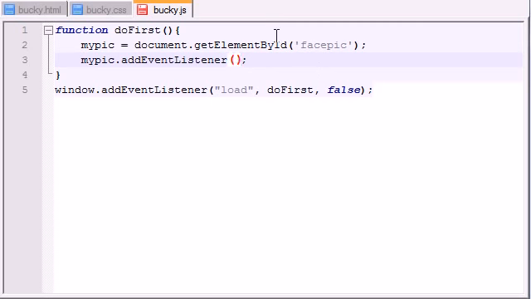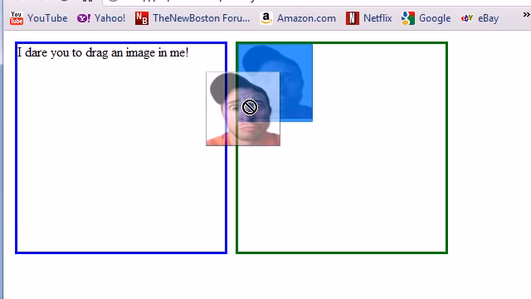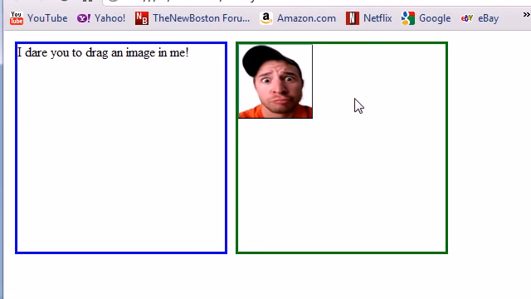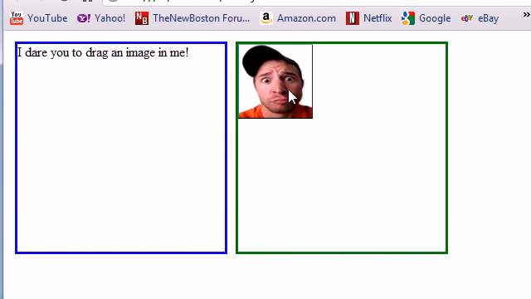So you say, okay Bucky, you're probably going to add an event listener for load, because you want something to happen as soon as that picture is done loading. No, no, no. What I want to add is an event listener called dragstart. This event listener kicks off whenever you start to drag your image. As soon as I start to drag this, that's when a function is going to be fired. Again, dragstart is a special keyword that's built into JavaScript, so you can't change it. It's an event that happens whenever you start to drag something.